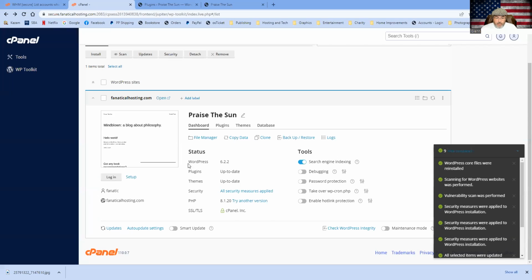Okay, so at some point, you should have a screen that looks like this. And I love this because you can see the WordPress version, you can see if the plugins are up to date and so forth. Again, this is absolutely free with cPanel, which is fantastic. And there is one more issue here.